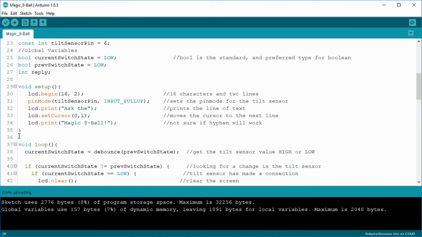Under the void setup, we have an lcd.begin statement, which will define the number of characters and the number of rows in our LCD. We set up our tilt sensor pin as input, and we enable the pull-up resistors. And then we set up the LCD display with its initial message. Use setCursor to move to the next line, and then print Magic 8-Ball on the second line.